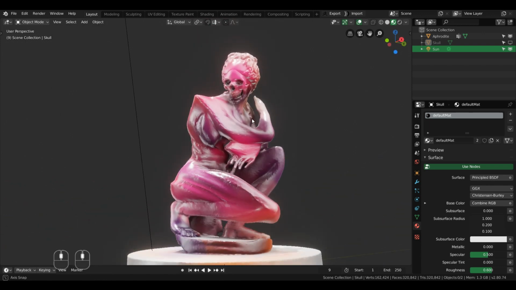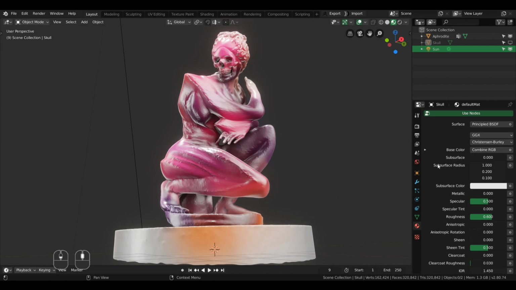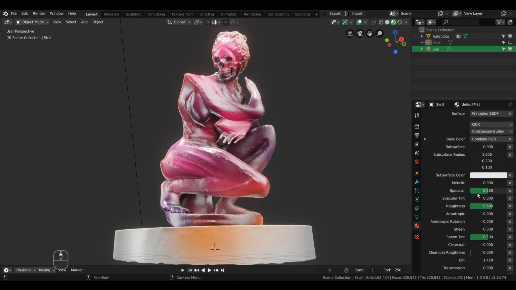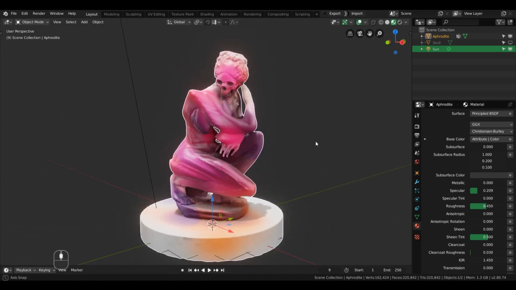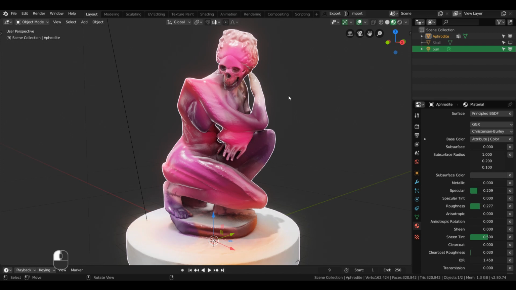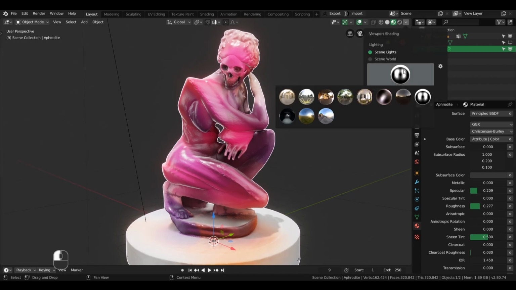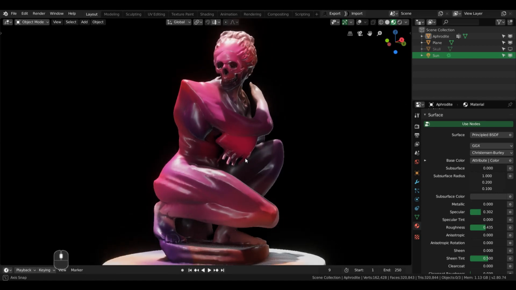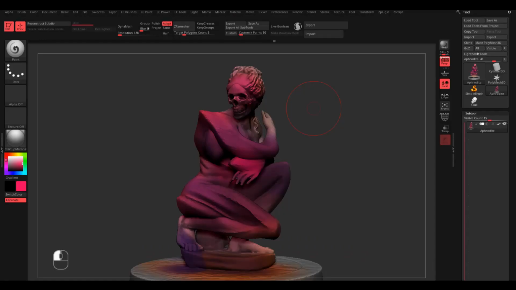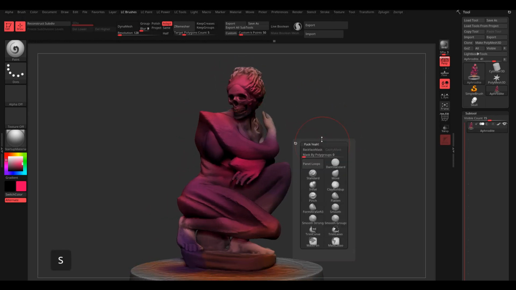exporting from ZBrush again. Then here in Eevee, you can of course play with the specular a little bit, the overall roughness, and the overall lighting of your scene, right? Now I think I'll go back to ZBrush and just paint it a little bit more here.